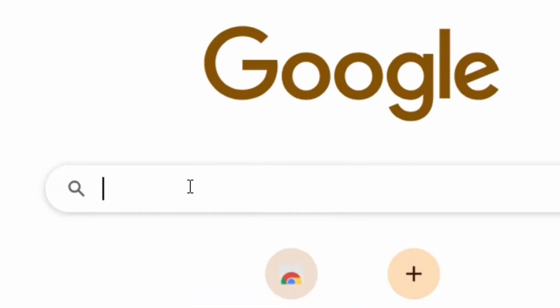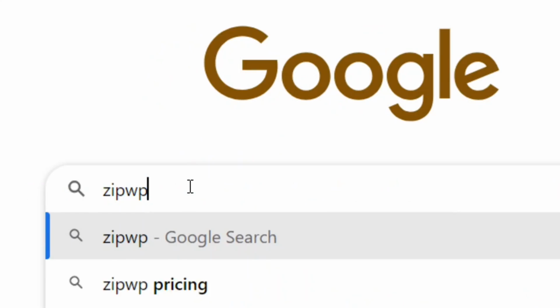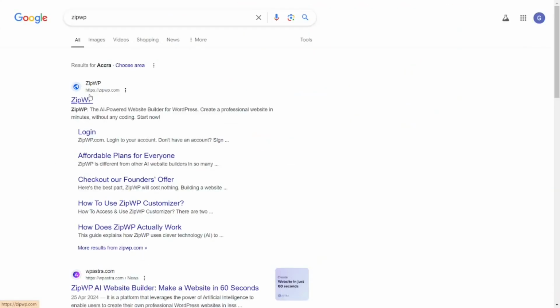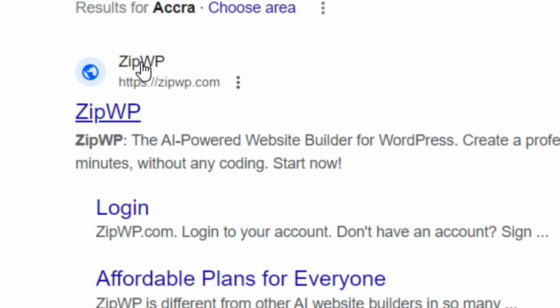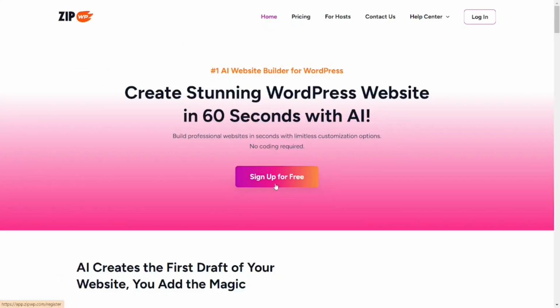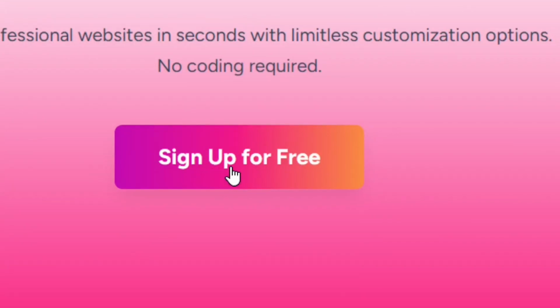What you have to do is just go to Google and then type in ZipWP and then hit enter. When it comes up, select the official site of ZipWP, just like this one. Click on it and then click on sign up for free. It is totally free to sign up, okay?